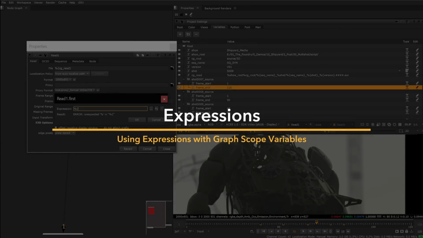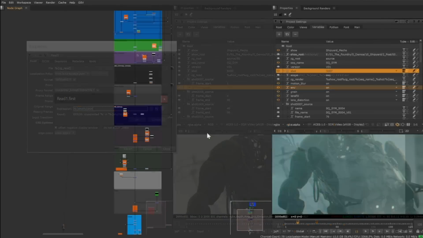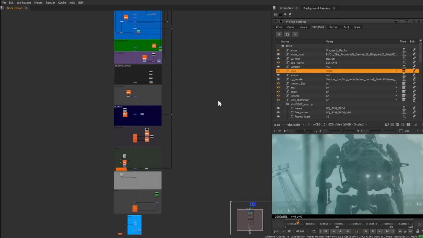Previously, we explored how expressions can be used alongside variables. Now let's look at another scenario where expressions may be useful within a multi-shot workflow. While many tasks can be handled without expressions, there are cases where they become necessary due to workflow constraints or personal preference. Let's explore a few examples where expressions can enhance control and efficiency.